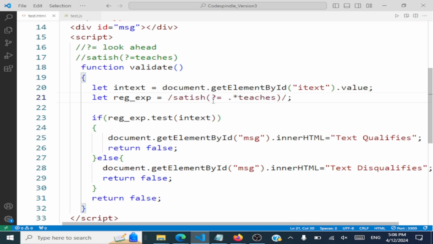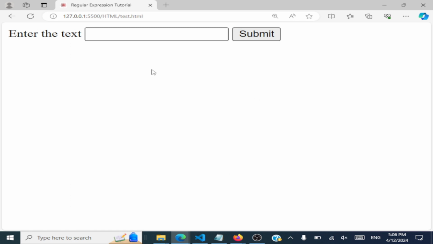Now I will go to the next thing, that is, there's an opposite of this. Say for instance, the reverse of this is question mark exclamation. So when Satish is being followed by teachers, it will return a false. It is the reverse of that. So let's just have this Satish teachers. When Satish is followed by teachers, when I give an exclamation, it will be a reverse. So it will return a false. Text disqualifies.